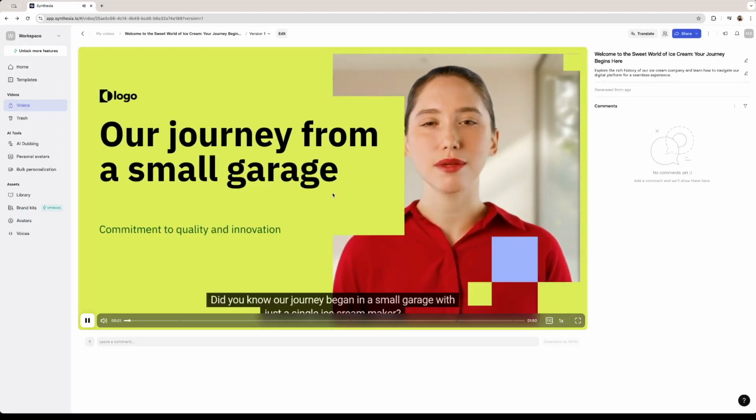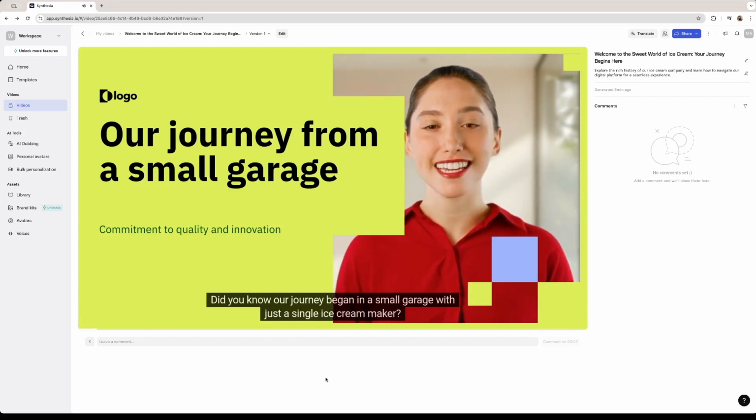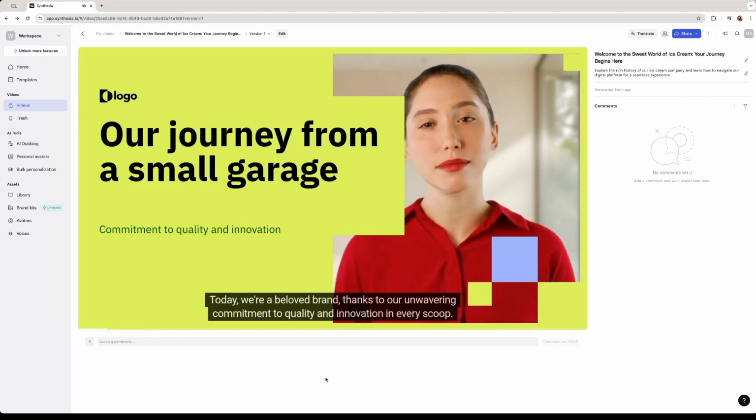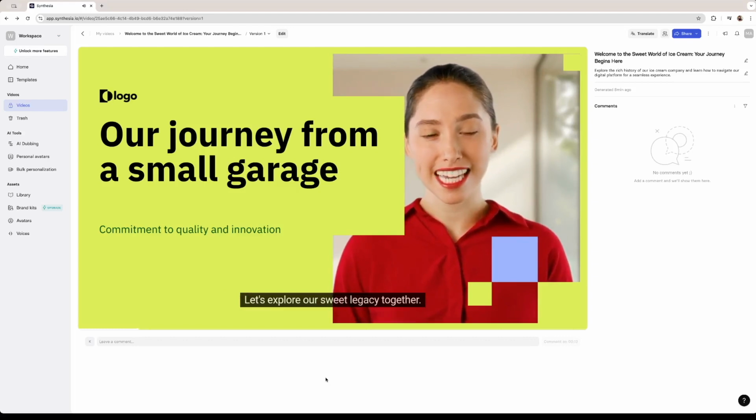Did you know our journey began in a small garage with just a single ice cream maker? Today, we're a beloved brand, thanks to our unwavering commitment to quality and innovation in every scoop. Let's explore our sweet legacy together.